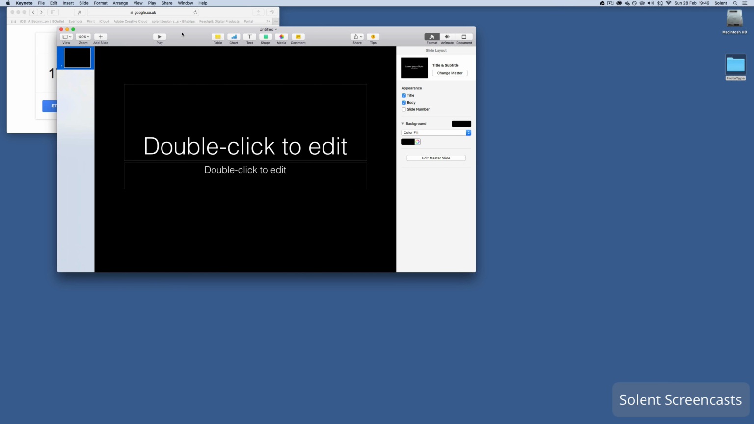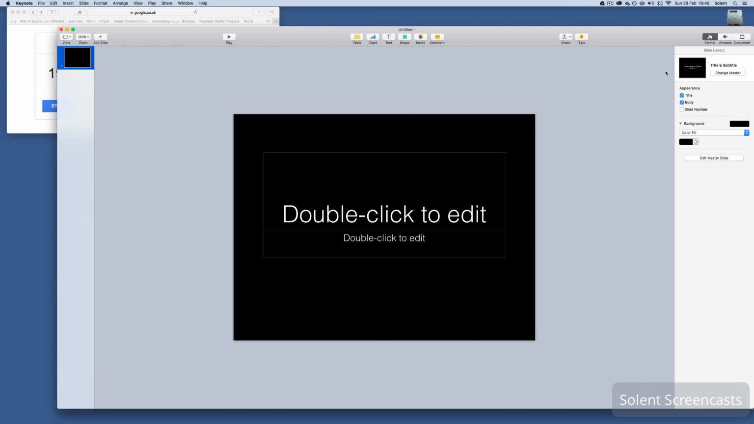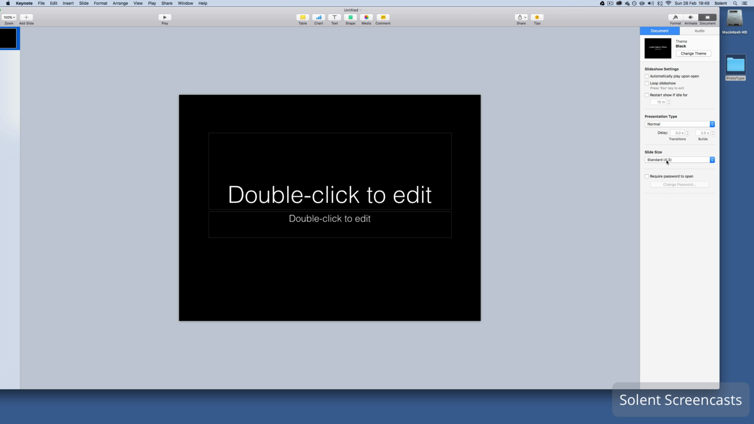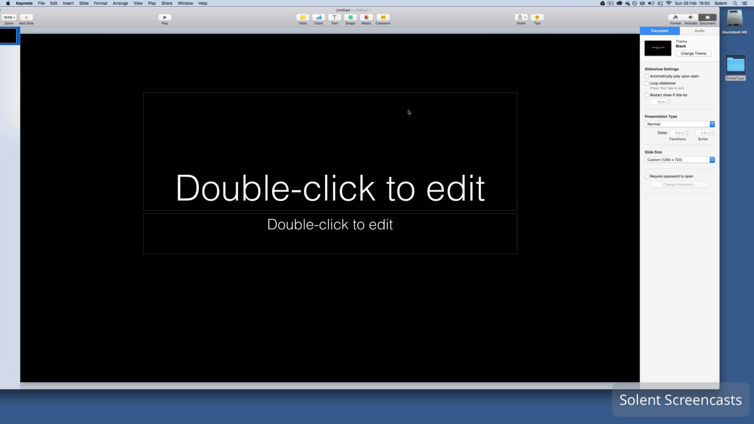I get a new document on here. Now once I've done that, I go over to the top right here. I can click, and what I can do is change the format. So where it says slide size, I go down to custom size, and here I can input the sizes I want. For this assignment, the requirements are making it 1280 by 720, which is just next down from 1080p high definition. We made that a little bit bigger, and that's on there.